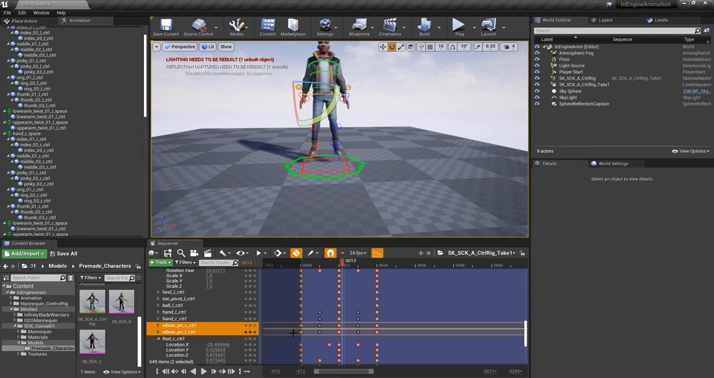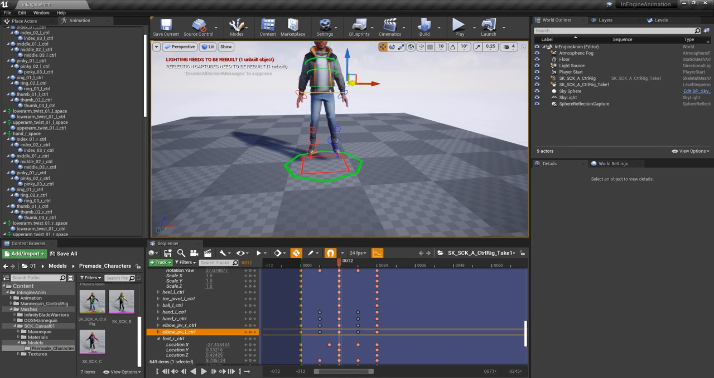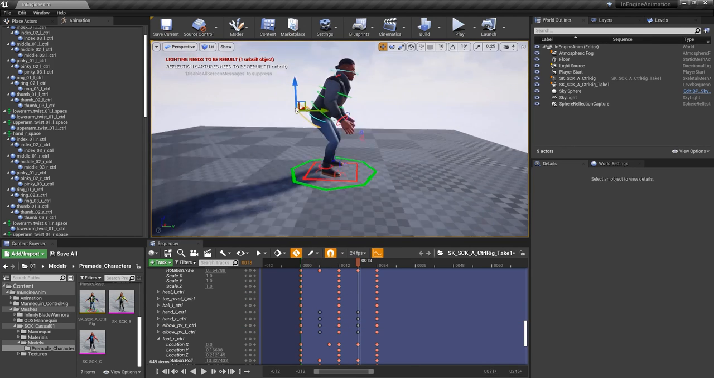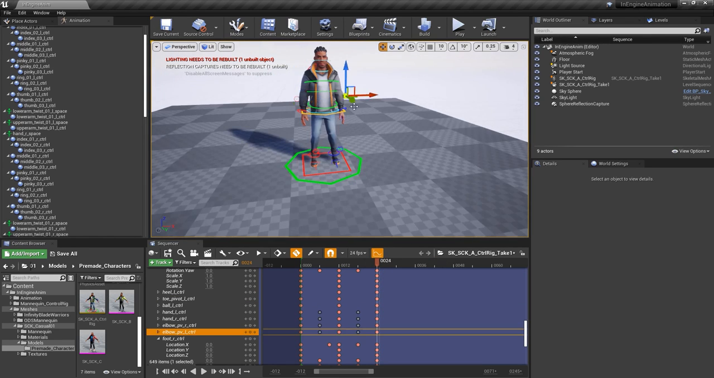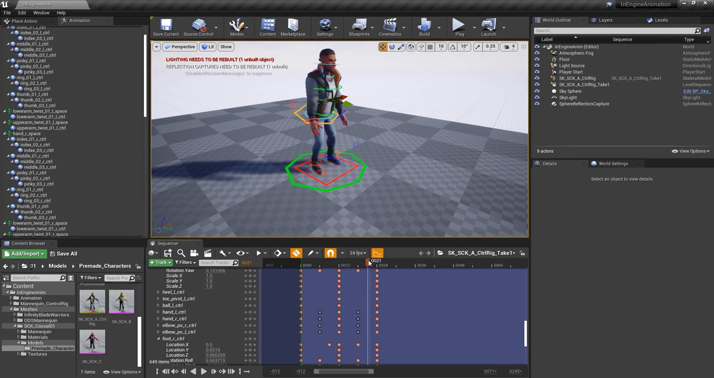So again, I like to click on this little arrow to make sure I'm on the correct keyframe. And let's adjust these so they're not popping around as much. And on that final keyframe, it also looks like his hands get a little bit stretched too much here. So I could add a little in between to pull them up to relax them. And that should also help.